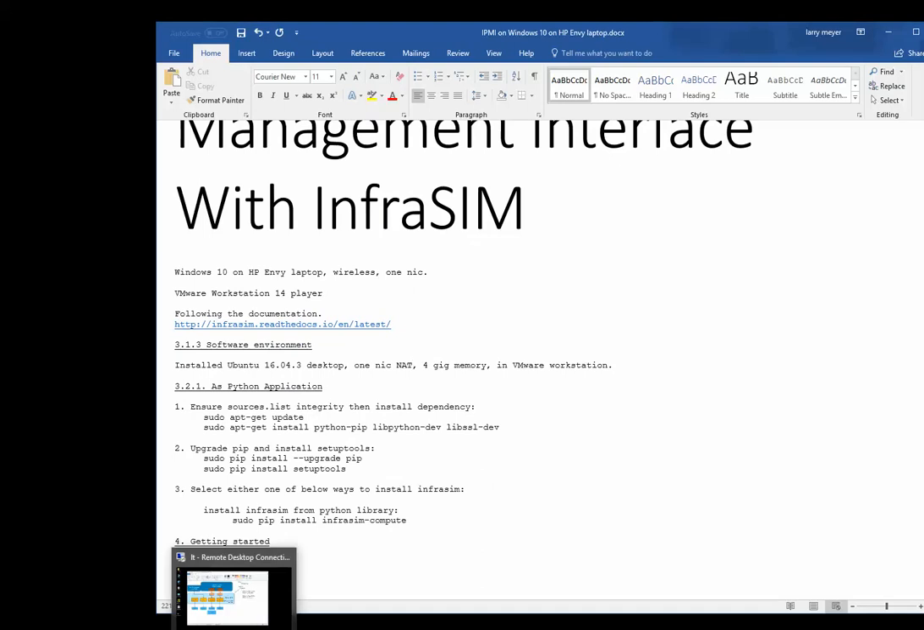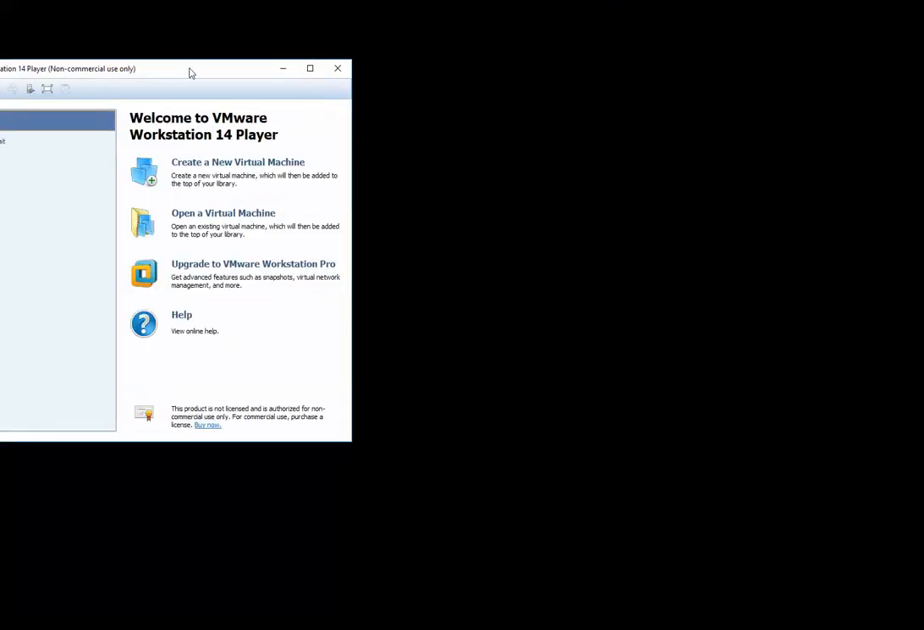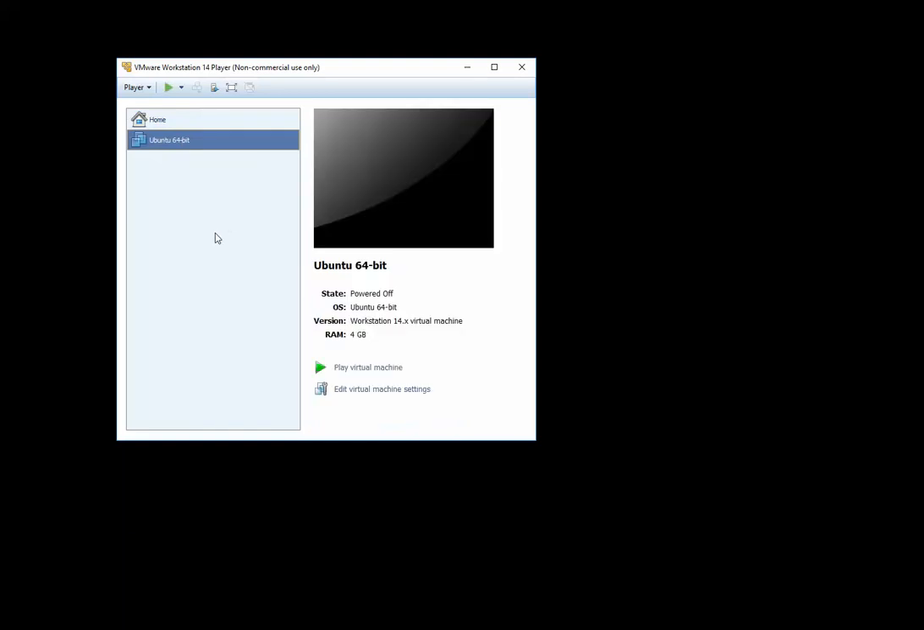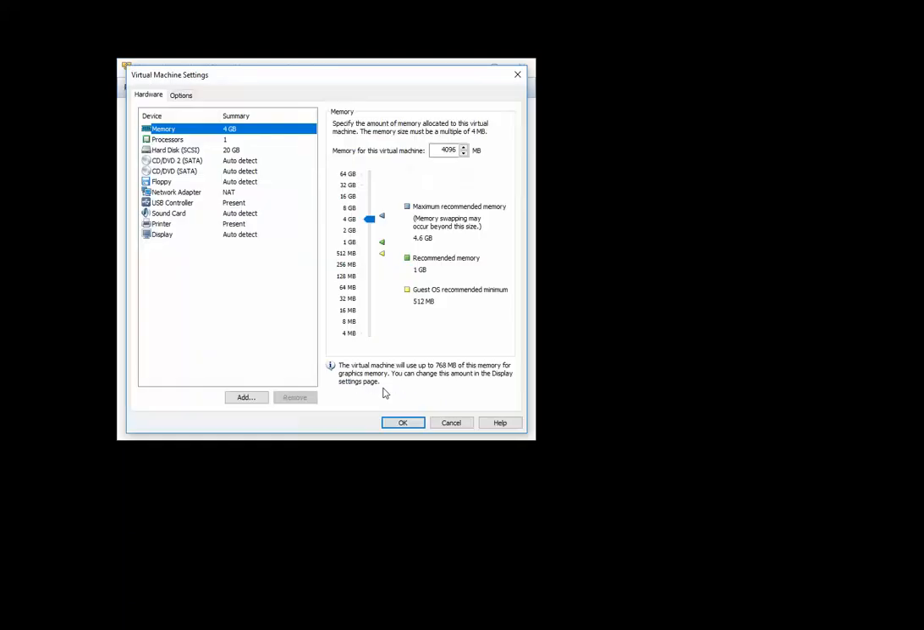So I'm going to remotely connect up to that laptop and continue the recording from there. So now we're on the laptop, and I'm going to start up VMware. It should already have Ubuntu installed in this image. Let's double check the settings.